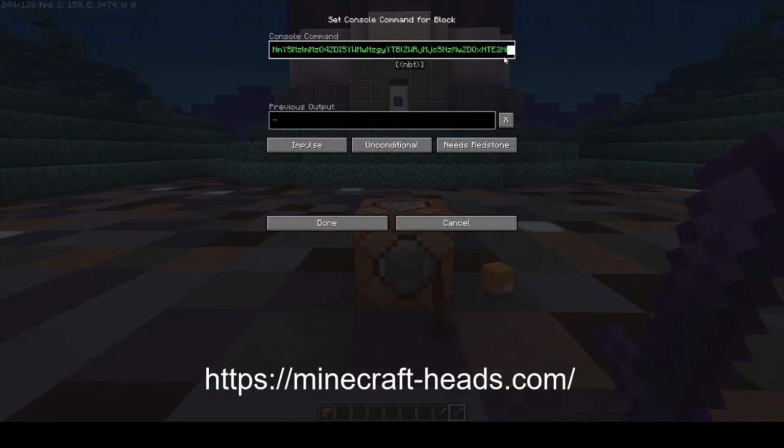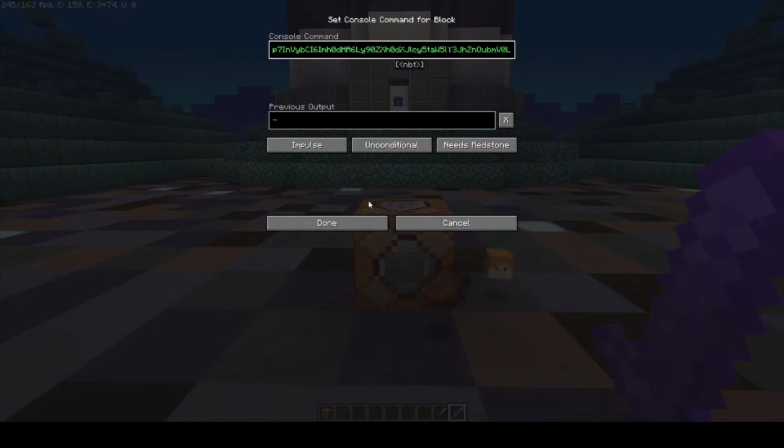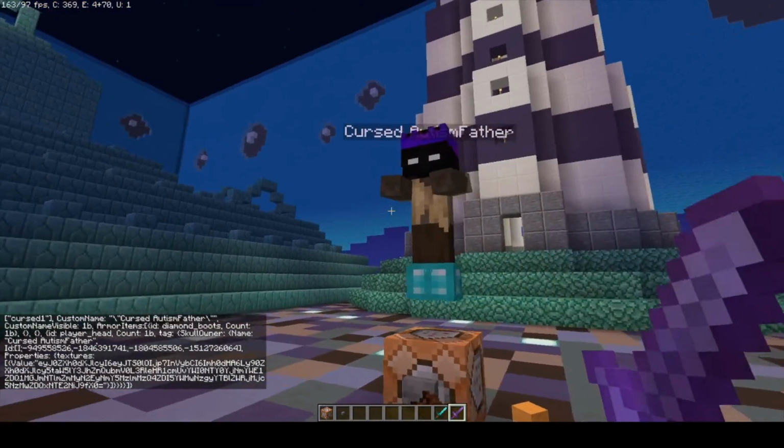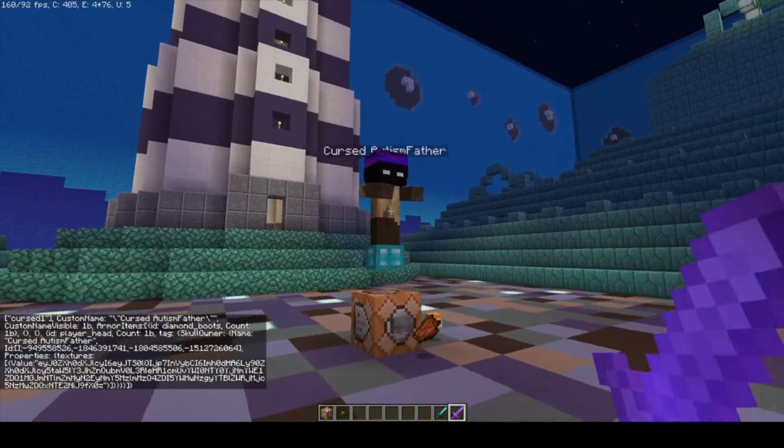I'm just going to trust that you know how. You can go to minecraft-heads.com, and there's like thousands and thousands of heads you can select from, but you can also create your own there using your own skin. And it'll give you a bunch of letters and numbers just like this, which represent the actual texture of the head. So we put that in and press the button, and now we have ourselves a really cool looking Cursed AutismFather.